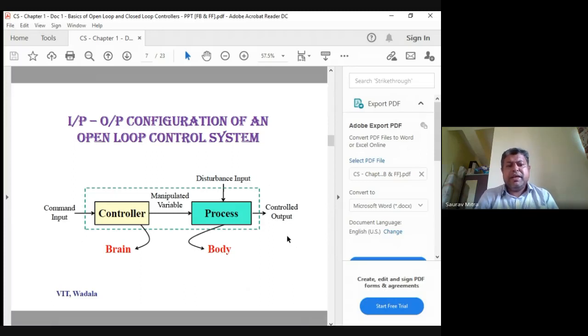So the brain is getting the command input from our wish. Suppose I want to drink a glass of water. So the desire comes in my mind. Brain takes the thing. It goes to the table. It takes a glass of water and it drinks. That's all. So job is complete. Okay. And always the brain will try to counteract the disturbance inputs.